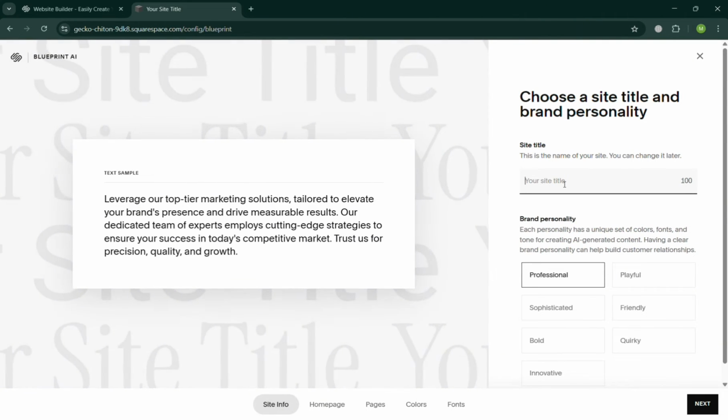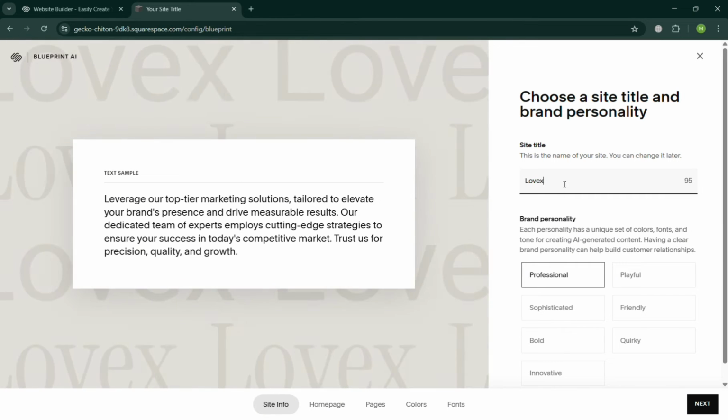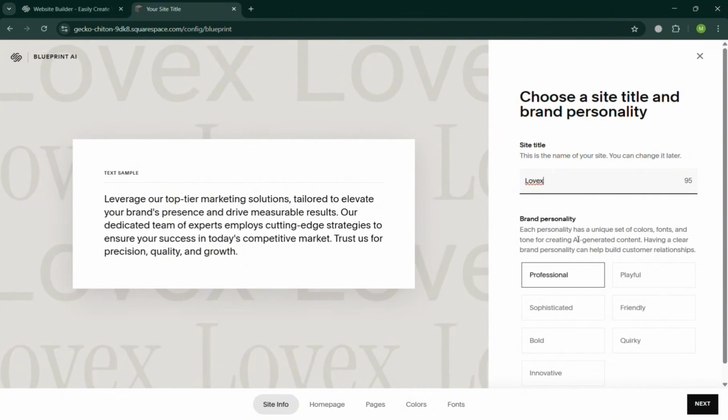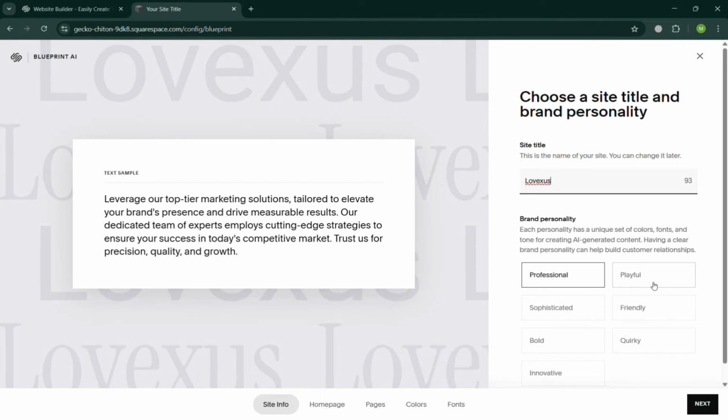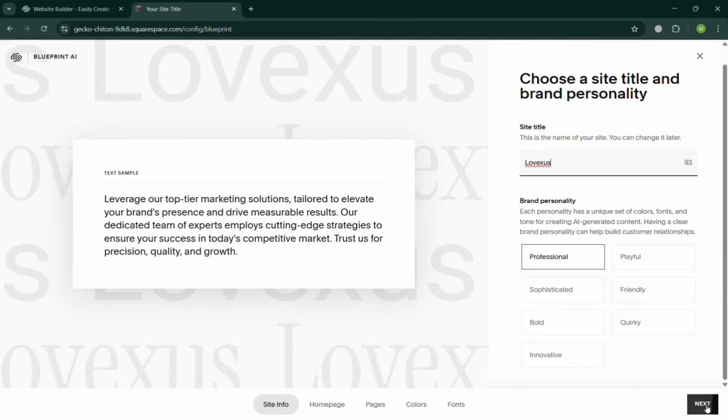And the next thing that you need to do is to simply enter here the title or the name of your store. And below that, it will show you the brand personality to choose from. But I'm going to choose the professional one. And if you're now done, you can now proceed by clicking the next button below.